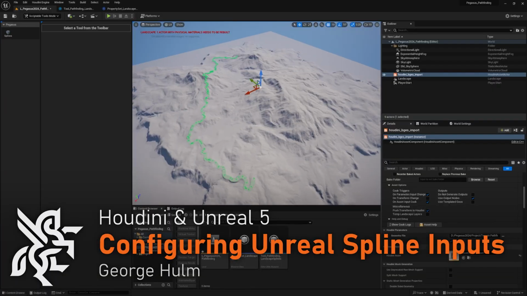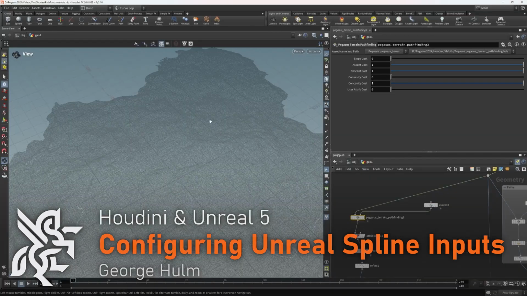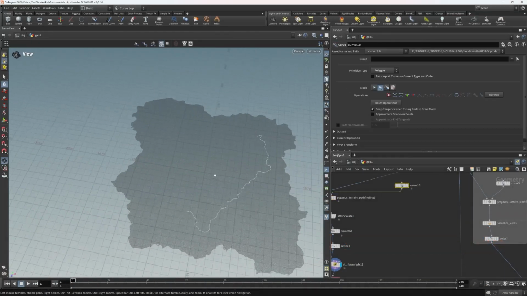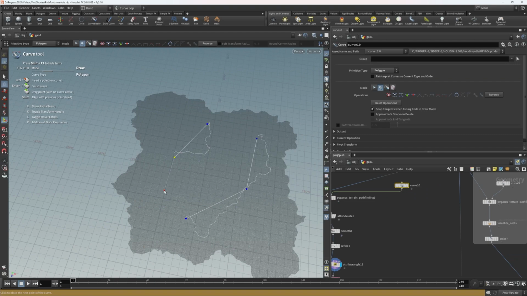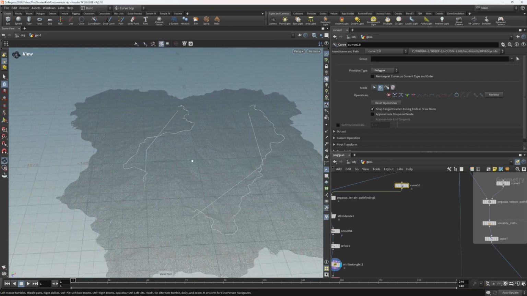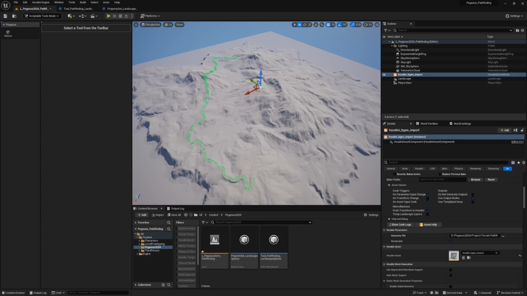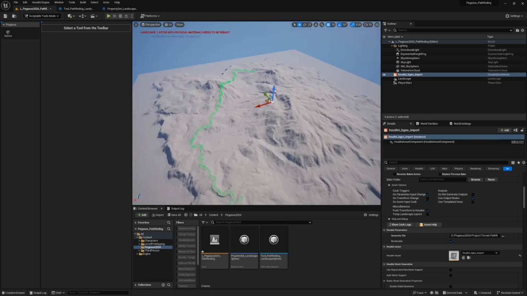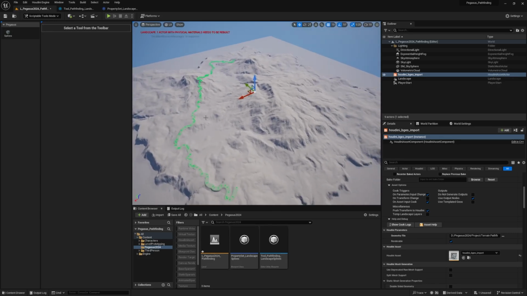All right, so now we get into the really exciting stuff. We're going to look at how we can get this kind of behavior that we see in Houdini, where we can just draw out new curves and see the pathfinding in all of its glory. We want to set up the same kind of behavior inside of our Scriptable tool inside of Unreal.